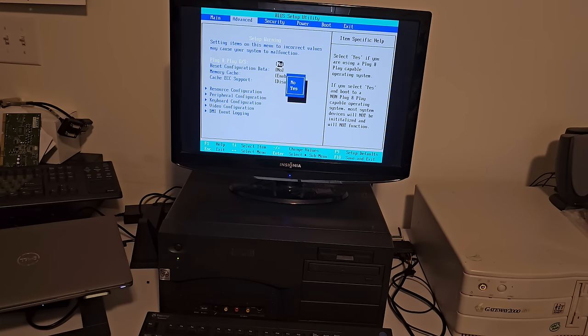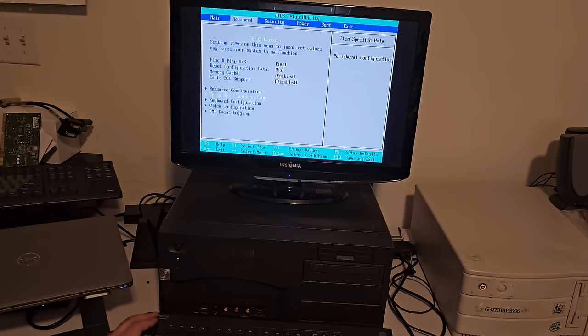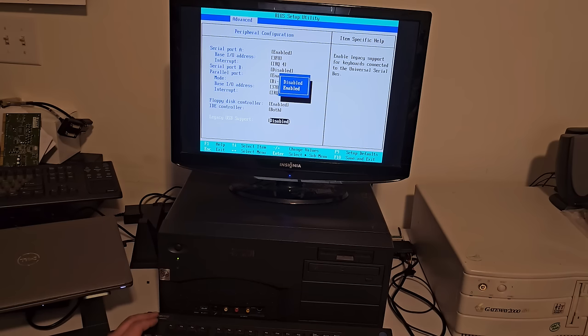Yes to plug and play OS. Resource configuration. I don't think we need to do any of that. Peripheral. I do want legacy USB support.